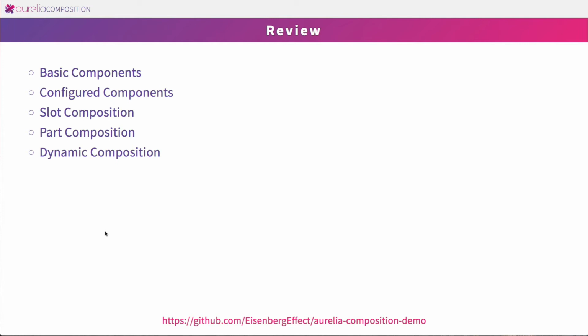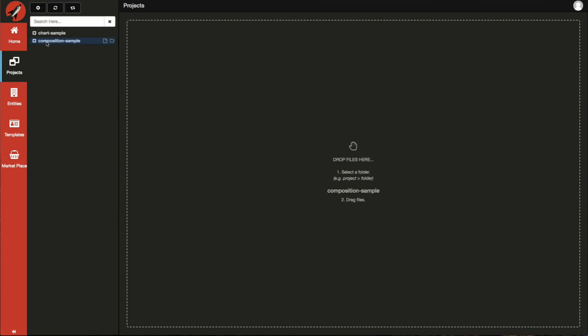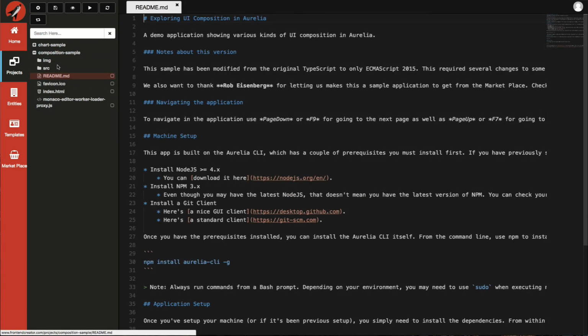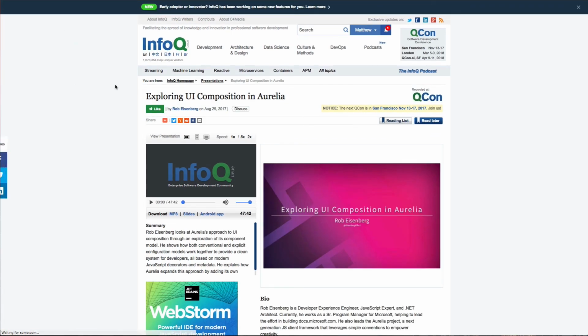More than anything else, I just wanted to show it to you. You can just go to the marketplace, find the composition demo, clone it, give it your own name, and then click on your projects, and you will have it. Otherwise, if you haven't heard of it or haven't seen it, look at the README, and then click on the Exploring UI link so that you can watch the video, because it's extremely beneficial education, just seeing how things work and how you can take advantage of UI composition in Aurelia.